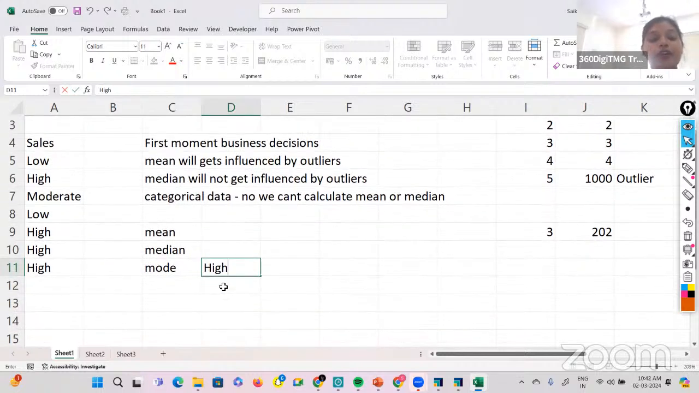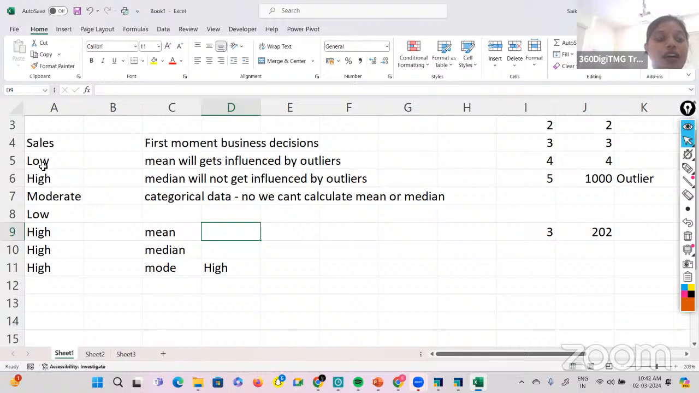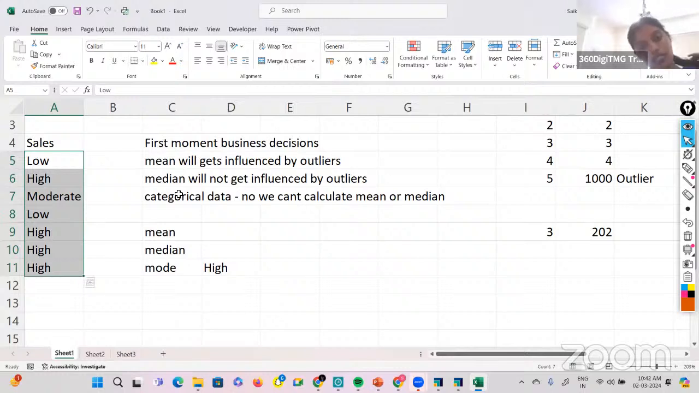Okay. So when you have categorical data, you can't find the mean for this data. You can't find the median, the center value, because we can't sort this. So mean and median, we can't find when we have categorical data. So in such cases, you have to go for mode.